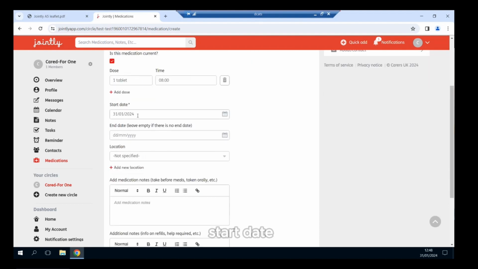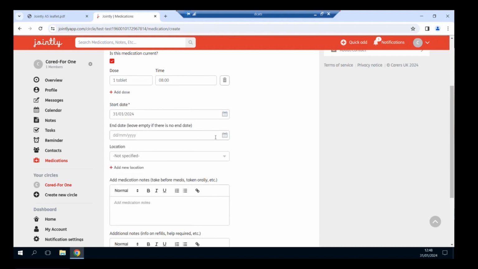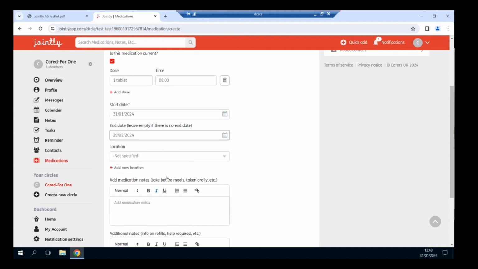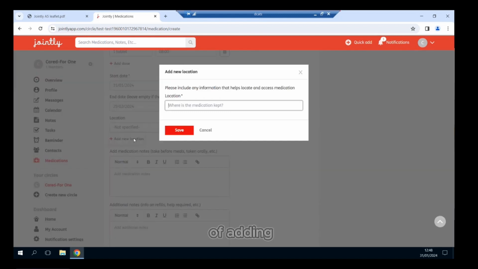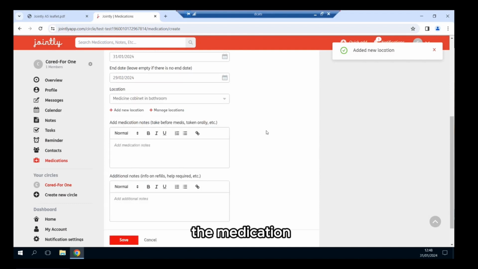You can have the start date of taking the medication, so we could have today, and end date if it was to try for a month, 29th of Feb. You have the option of adding a new location here. So this is where the medication is kept. So you could put medicine cabinet in the bathroom, for example. So that will help anybody find the medication if somebody's stepping into care.